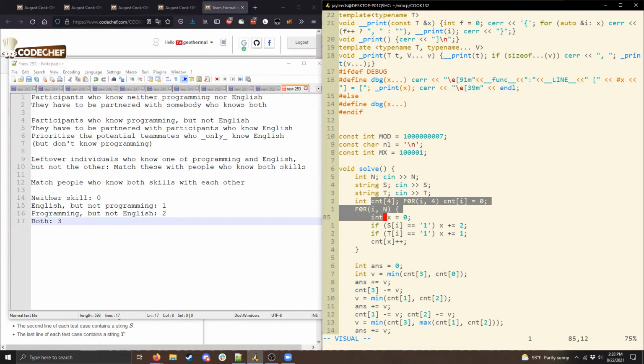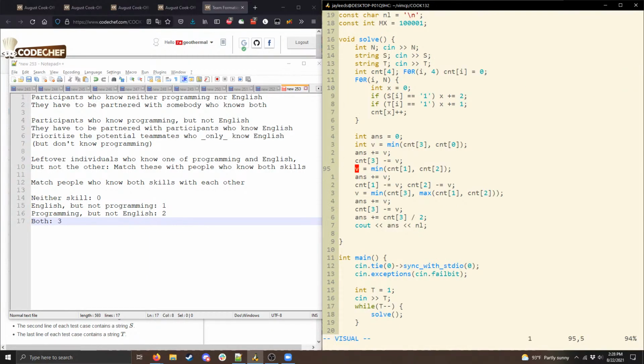Okay, so first thing I do is I try and form teams of people who know both skills with people who know neither. So I take the minimum of those two values and add it to our answer, and then I remove it from the number of people who know both skills. Next, I try and make teams out of the people who know different skills. So again, I find the minimum value, and then I add it to the answer, and then I subtract it from each of those sets.